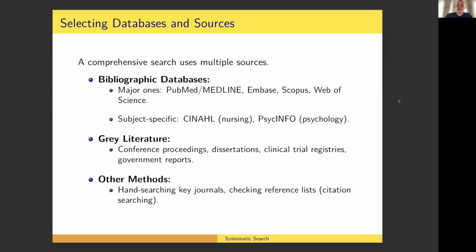You might also want to look at gray literature, that is, non-academic publishing sources. Could be dissertations, clinical trial registries, government reports, conference proceedings, and so on.